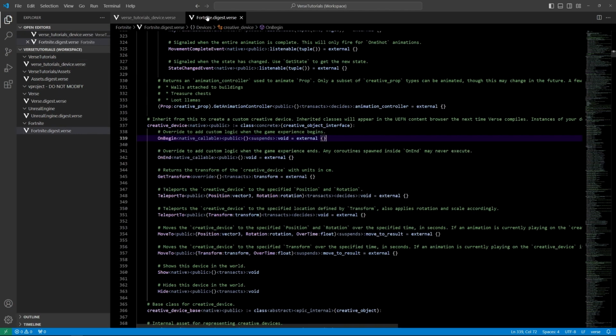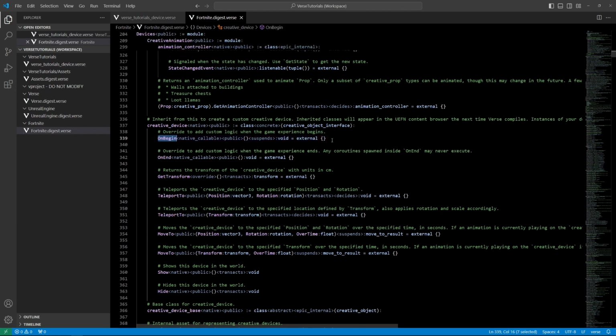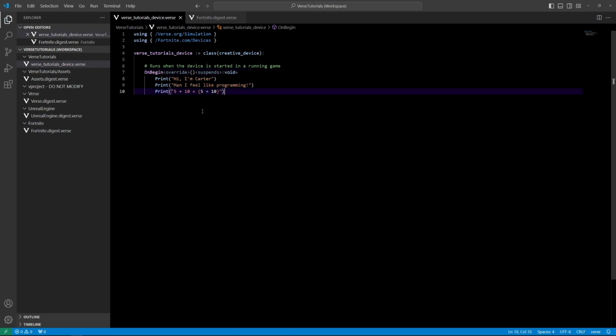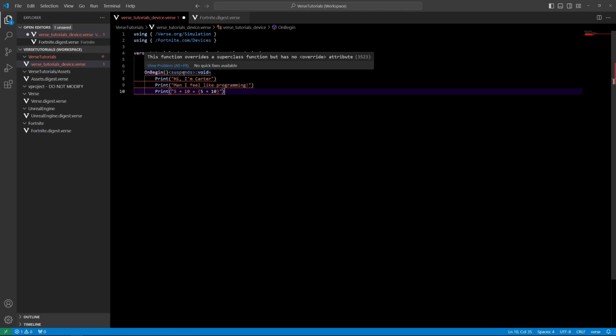However, in order to make sure that we are using the correct onBegin, that is the one that's called by the game when the game starts, or rather when our device is enabled, we have to tell the compiler we want to override functionality, which is what this keyword right here does. So if I were to remove this override, it would actually complain, and we can hover over to see why. This says this function overrides a superclass function, our superclass being the creative device, and our subclass or child class is the VerseTutorials device.